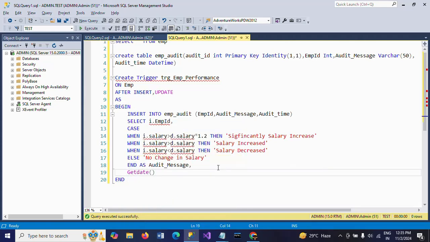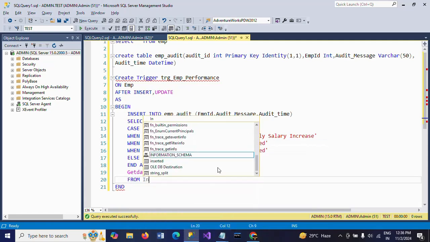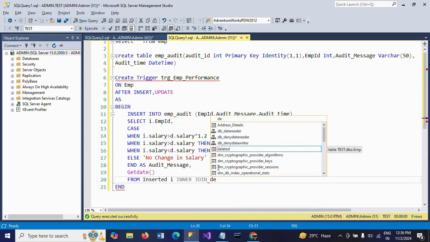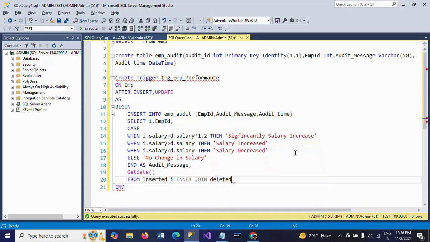So GETDATE, you will get both date along with time. From inserted, this is a magic table. This table has been created while writing a trigger, while writing before insert or after insert. So here I am applying an inner join with deleted. Deleted is also one more magic table. So here I am giving D as the alias name.